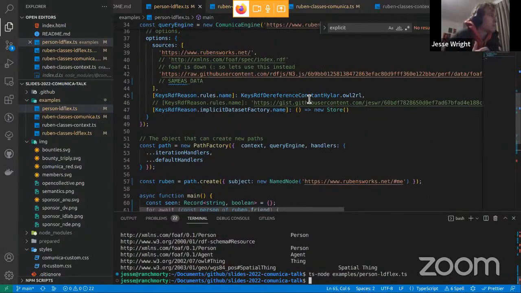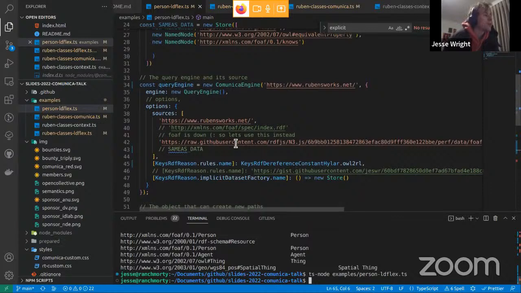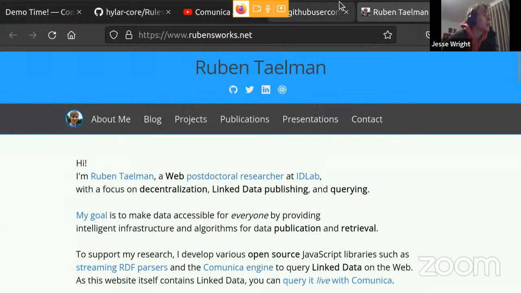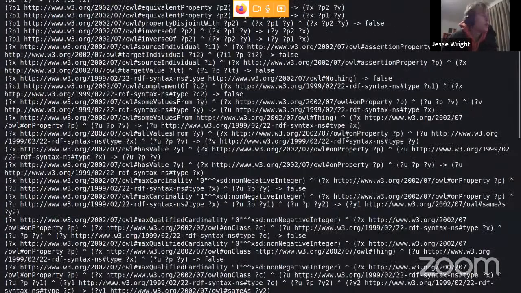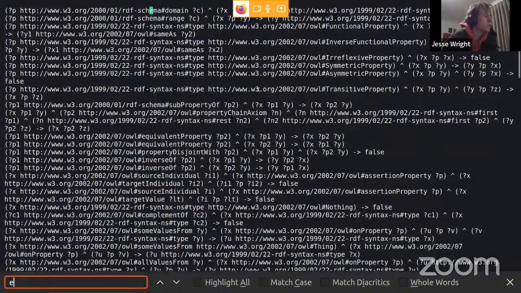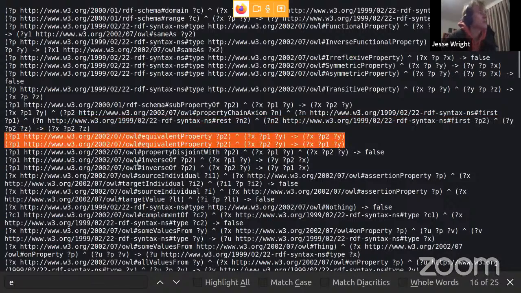Now, there's two ways of doing this. More than two ways of doing this, but two ways that I'll talk you through. So the first way is to make use of existing OWL 2 RL rules. And if we look at OWL 2 RL, it's a bunch of disgusting stuff here. There's about 52 rules here. You should never need to read this as a human, but just to prove a point, there's these equivalent property rules.